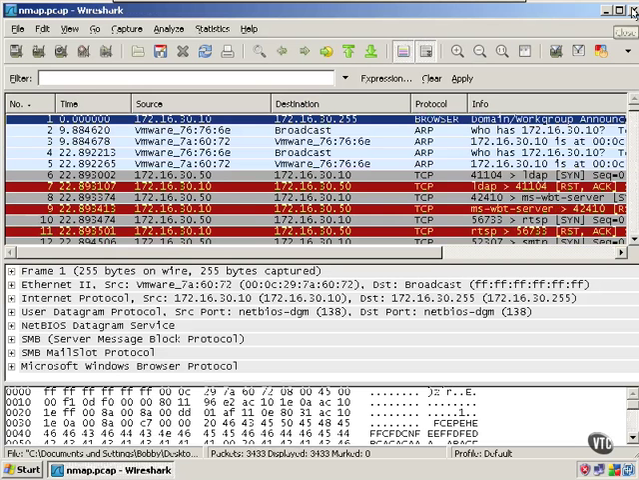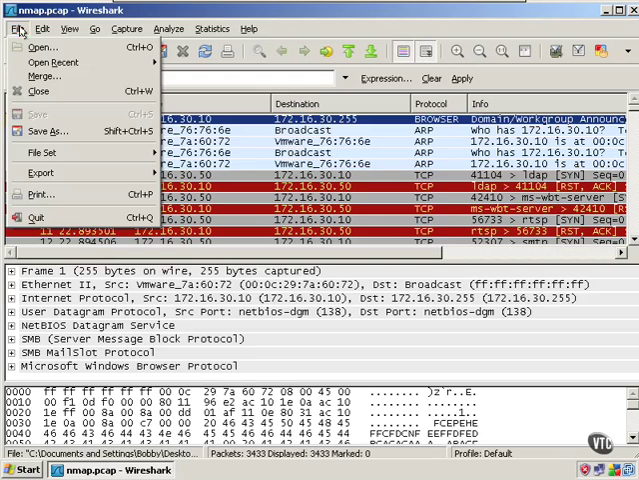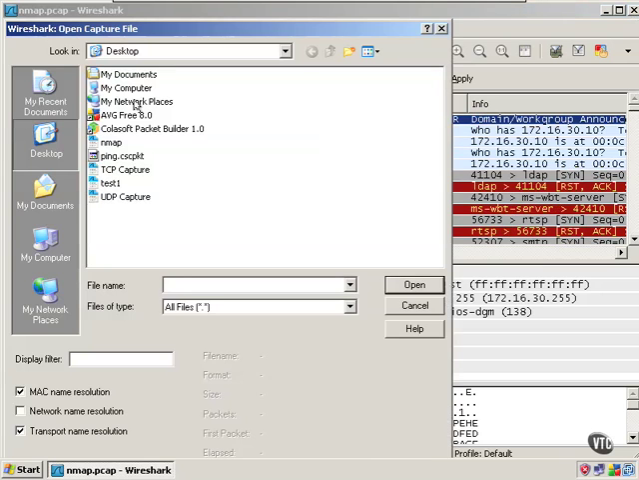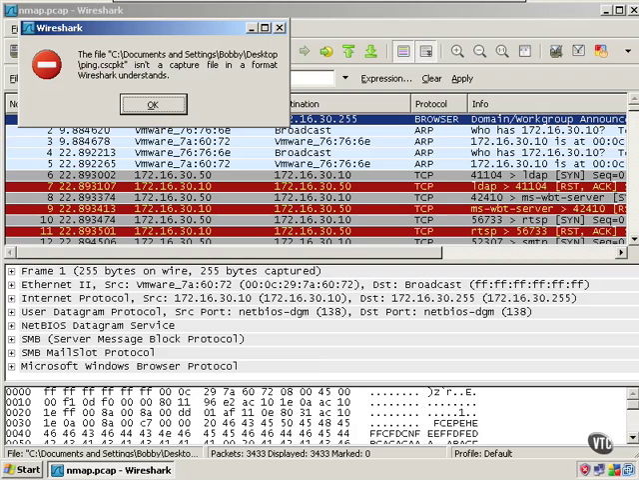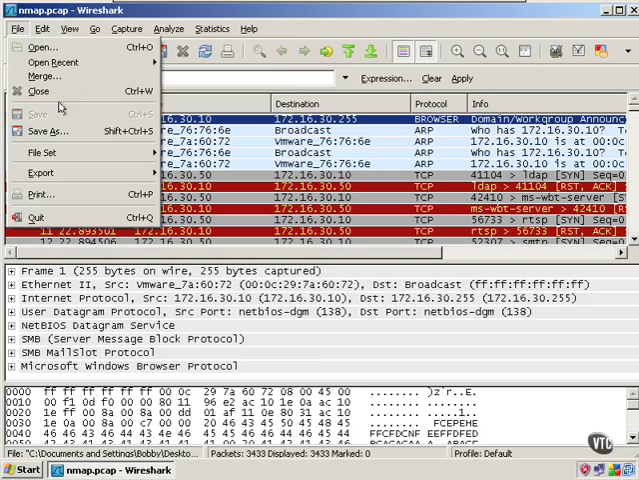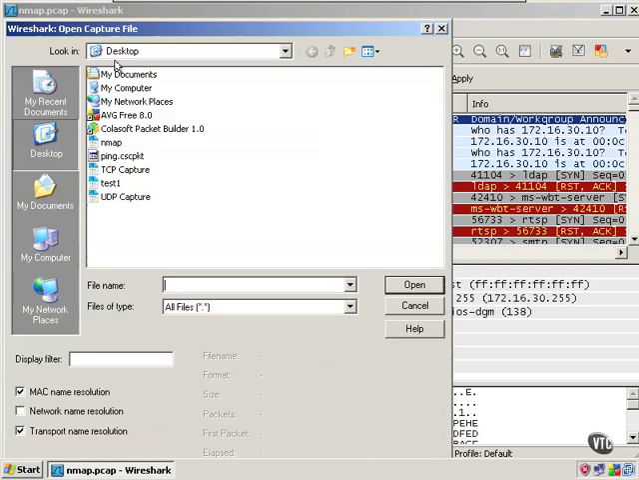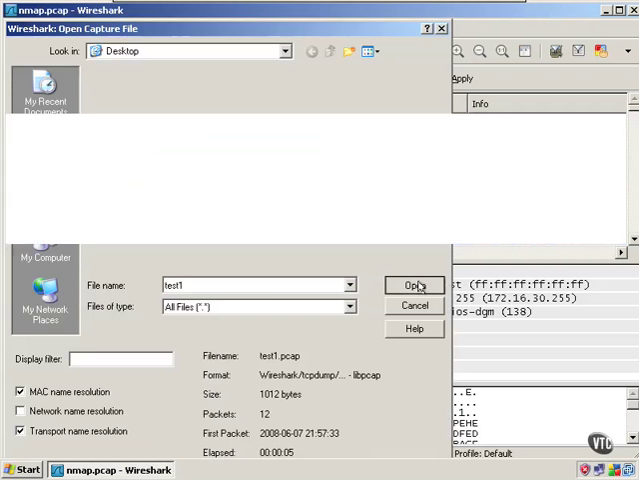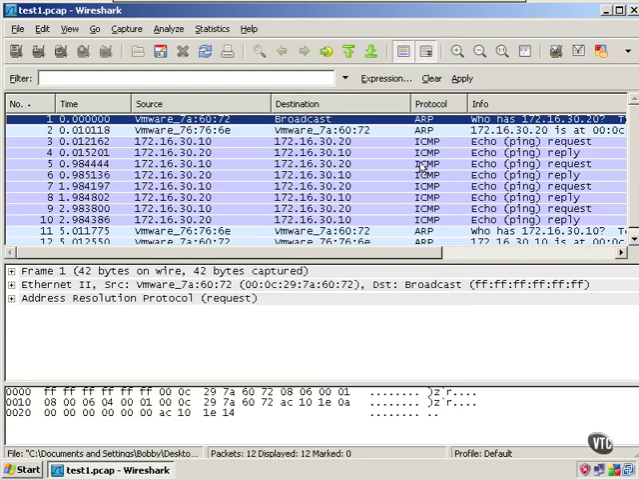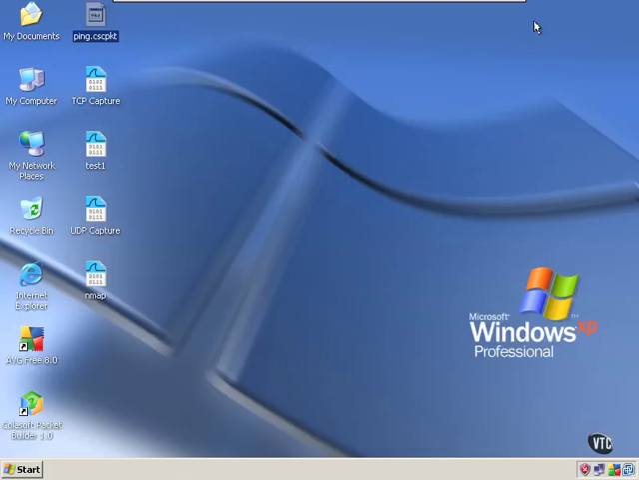Now, one of the other things you can do with a capture, I'm going to go ahead and import a capture. And we'll open up test 1. This is a typical capture that we have that has a lot of ICMP echo requests and replies. Now we can close this capture. Now this is a capture saved in Wireshark.